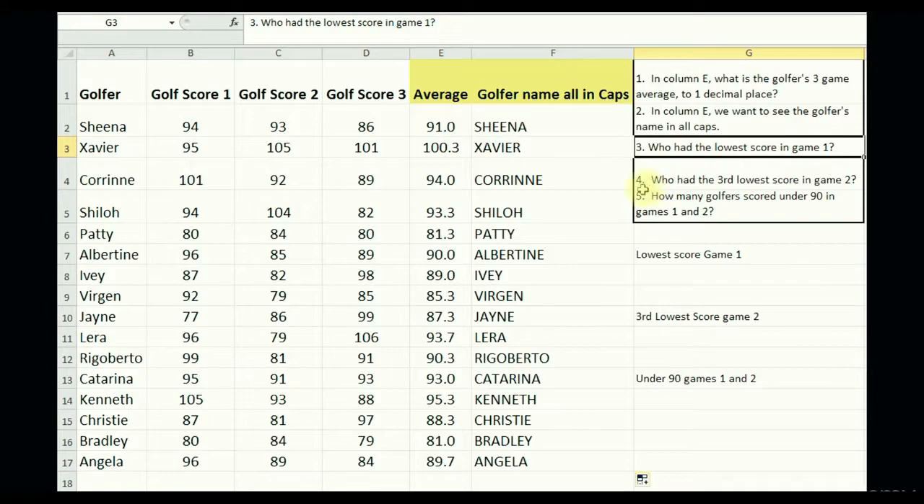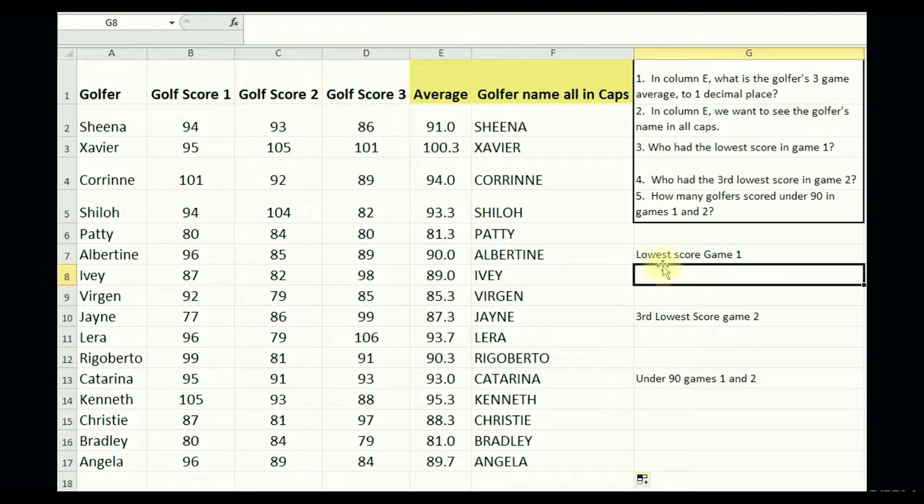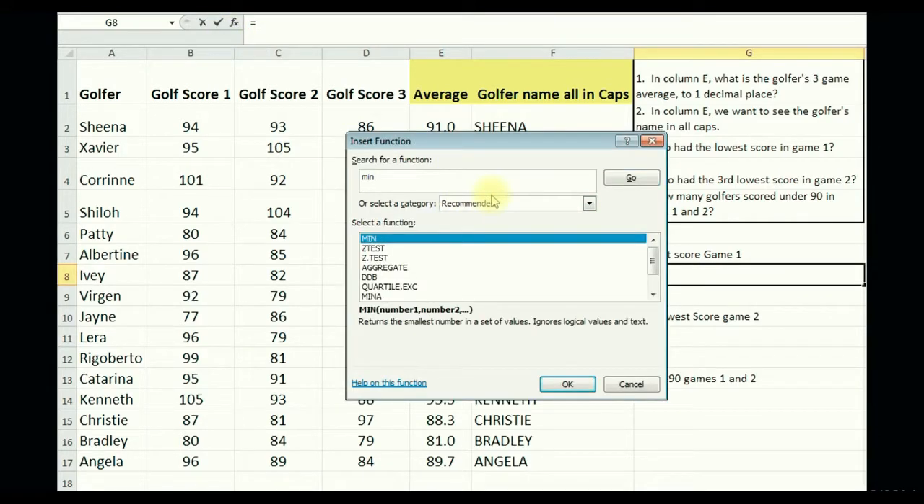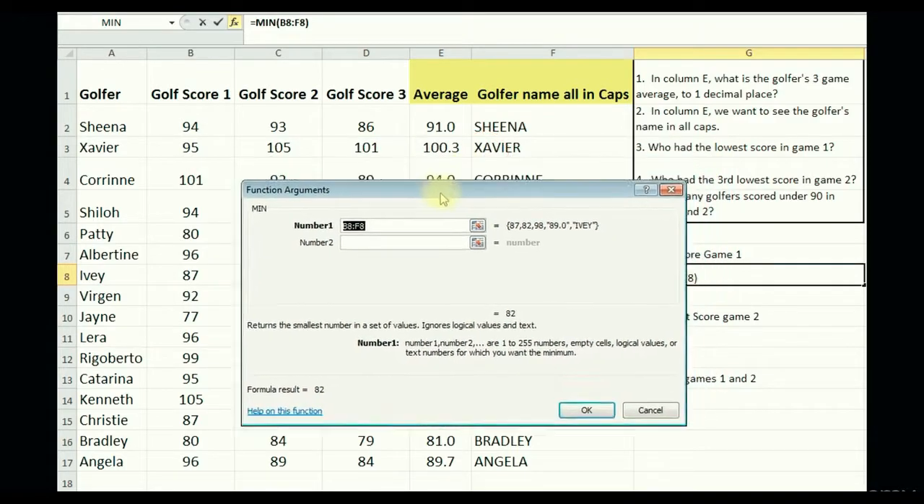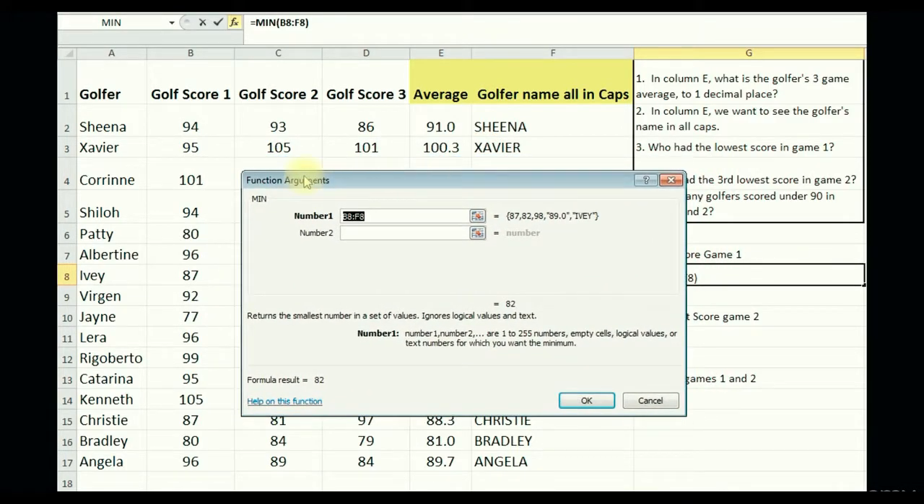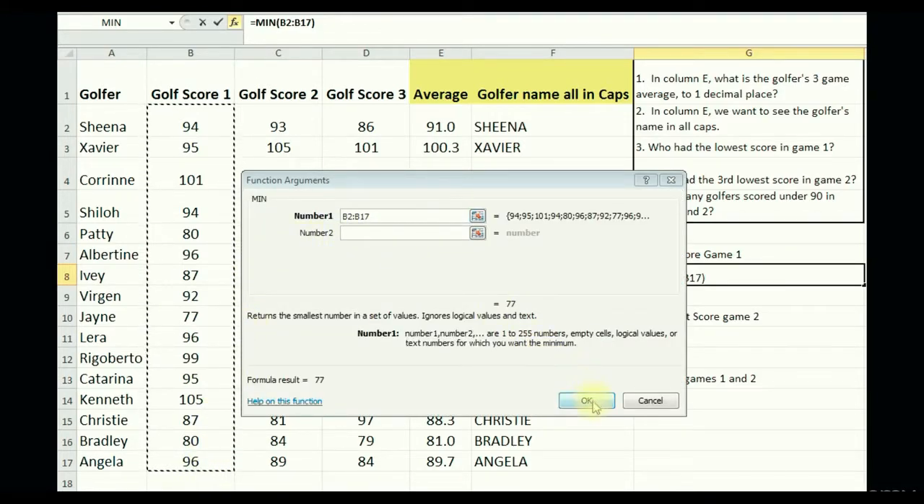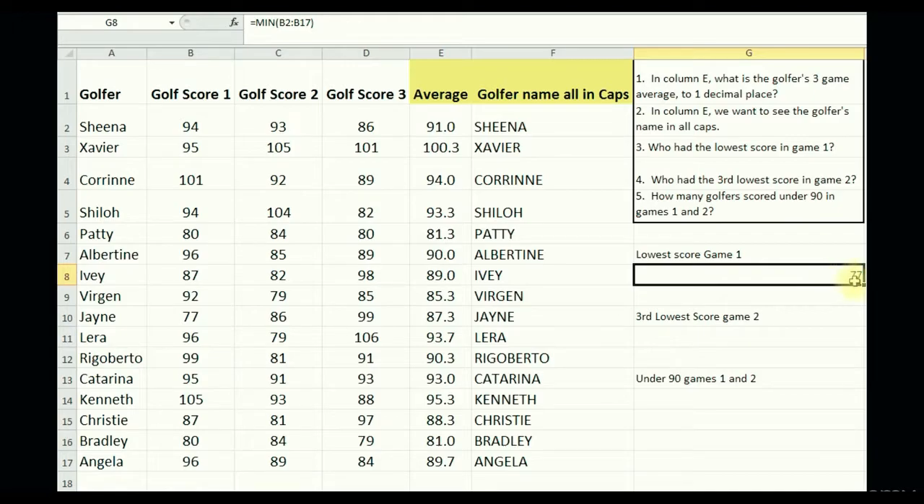And now we've got a couple questions down here. Who had the lowest score in game 1? So we can put our answer right here. The lowest score in game 1, we would want to find it from here. So to do that, we can use the MIN function, because MIN is just going to show the lowest value in a range of values. So I'll just insert the function MIN. Click OK. And what range do we want to check? We want game 1. So it's just B2 to B17, and it's 77.